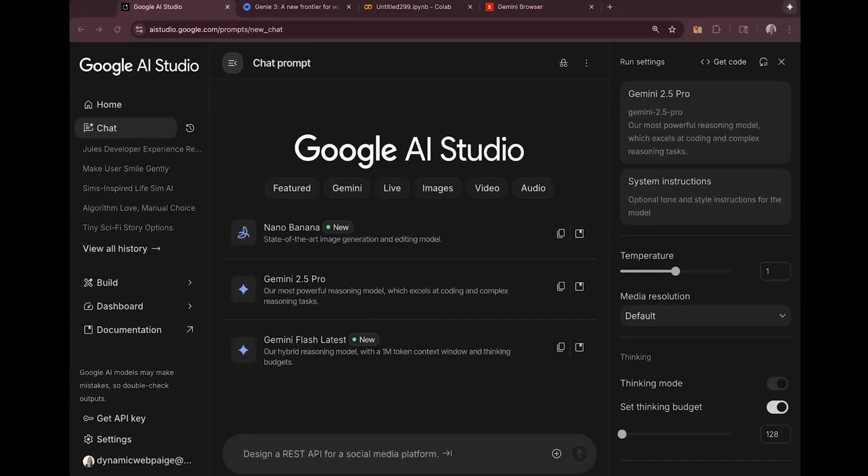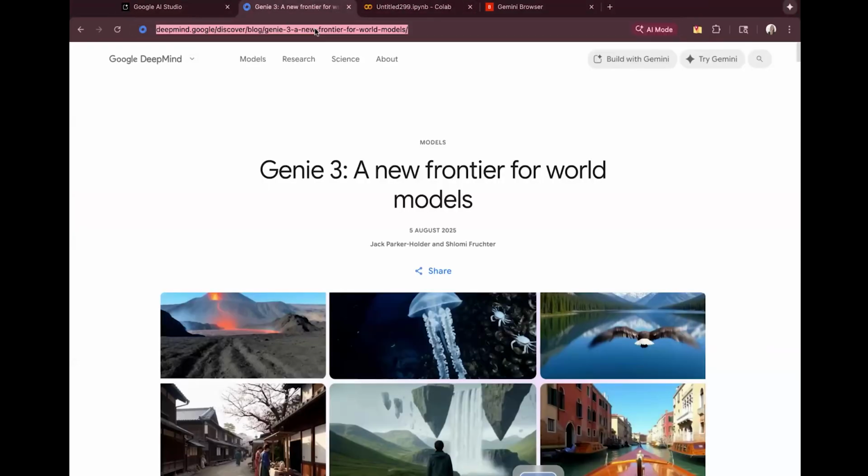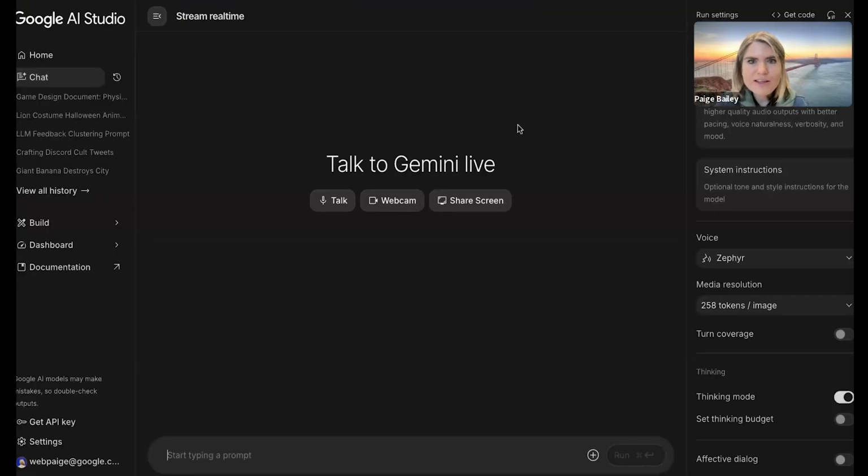So for the first demo, I'm just going to show you how you might be able to use one of our live models. So let me go ahead and select it off to the side. And I'm also going to pop over and select this Genie 3 blog post. And we are going to ask Gemini to help explain to us a couple of things that it might see on the screen.